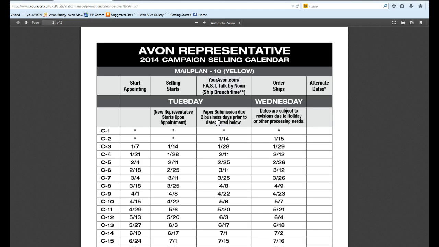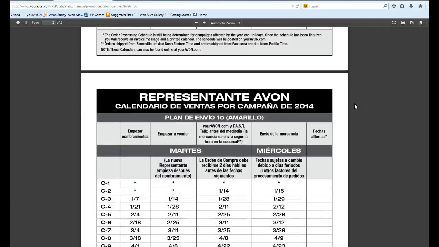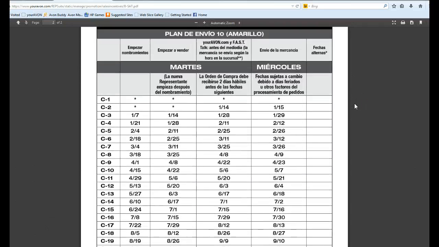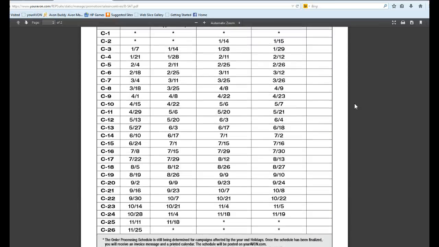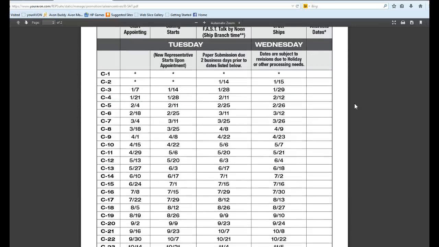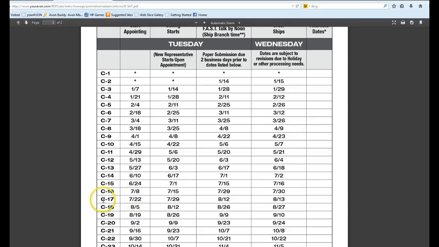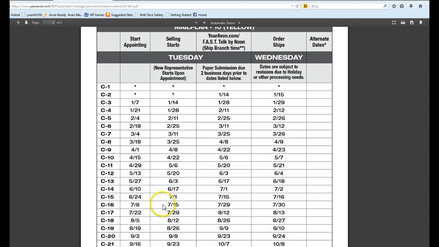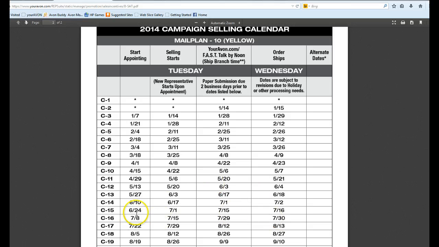It opens up in an Adobe file, so that's easily read. It comes in 2 pages. Of course, you can print only one page. One is in Spanish and the other is in English. And you can scroll down to your campaign that you're currently selling, and you can check these dates out, what exactly you are looking for. The fast talk, by noon on this date, start appointing, start selling, your order ships. All of that is listed on here for you.